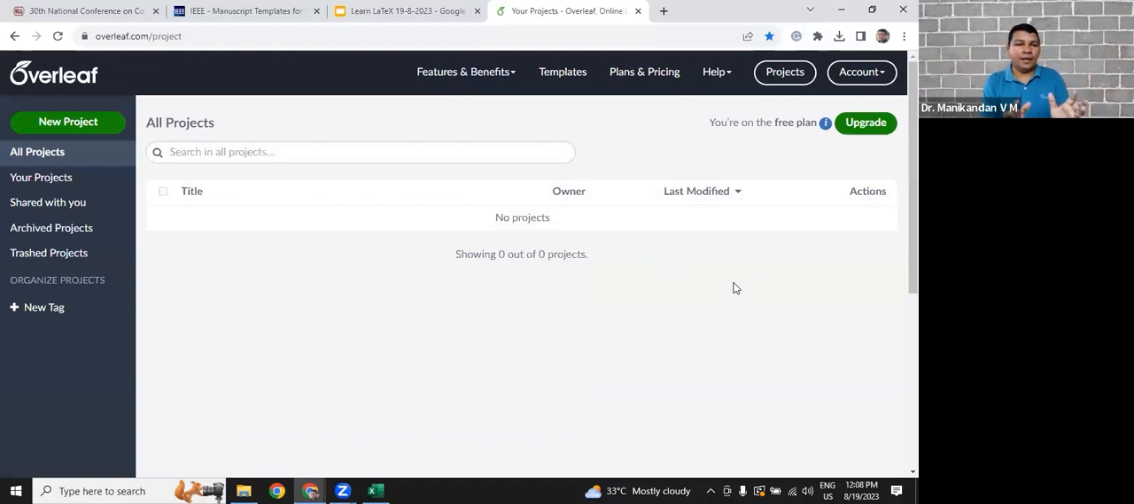Yes, now we are in our project. This is my space. At present, I am only using this space. Now you can see many things here. Don't worry about anything. We have something called a new project. You can see something called a new project here.